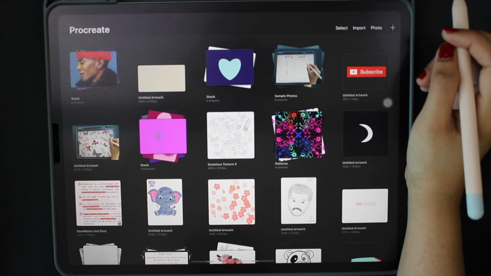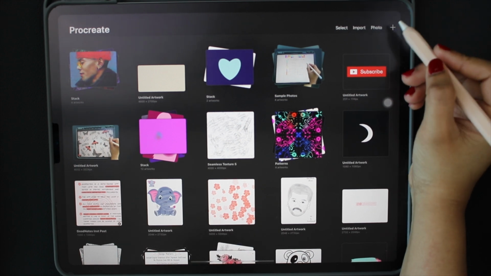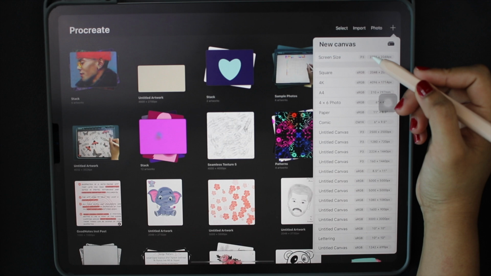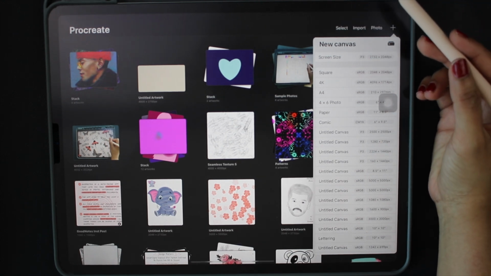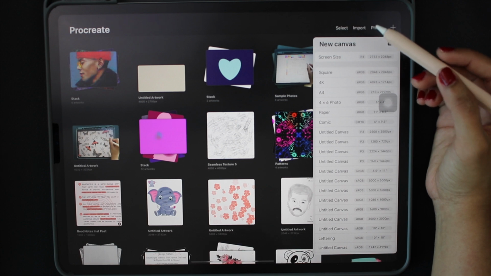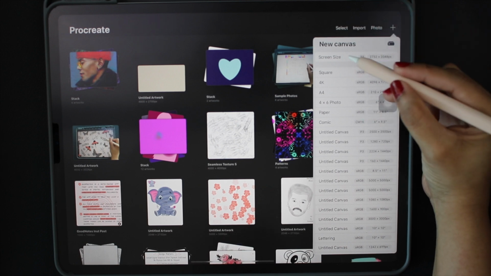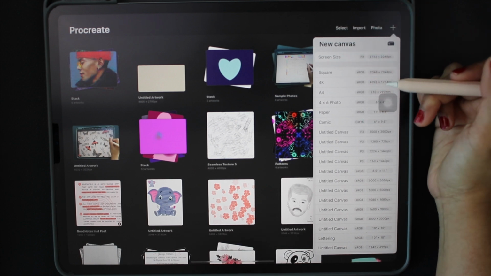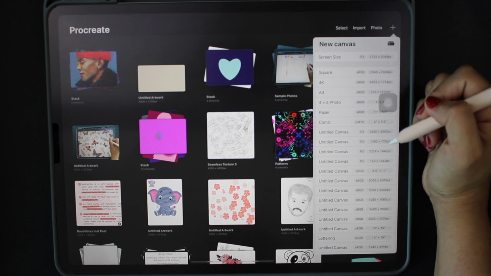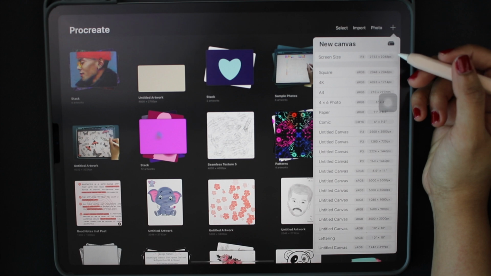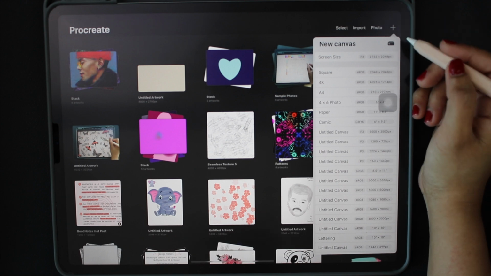To create a new document, we need to click on a plus button here. The options menu pops up where we can see all the default presets. Almost always I use this screen size, but if you need some specific dimension, you can use these presets which have their own color setting and canvas size.